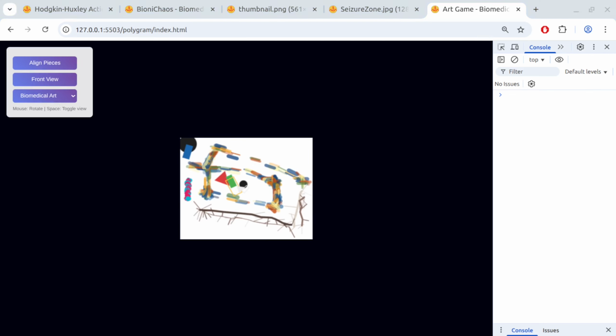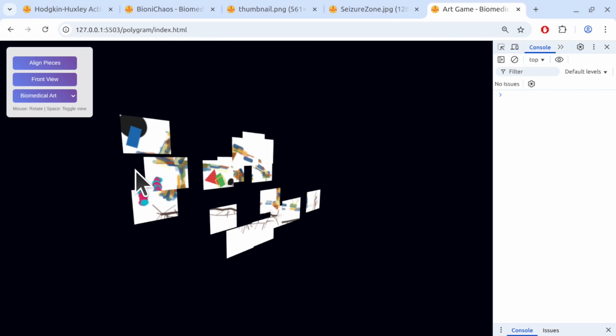Yeah, I was having some real trouble. What does the Align Pieces button do at the moment?